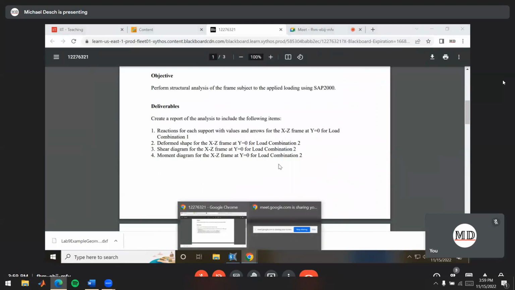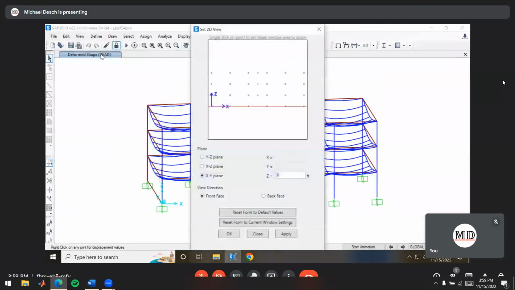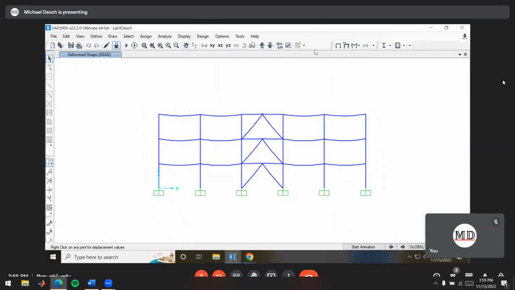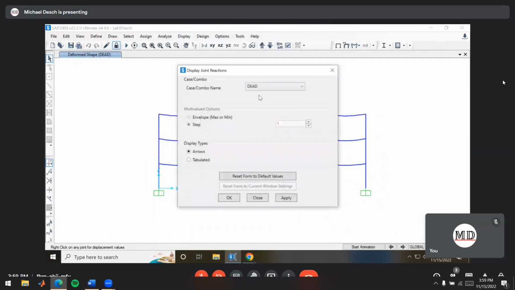So let's go back to SAP for that. Let's go view, set 2D view, XZ plane at Y = 0. And then we say okay. And then what we're going to do is go to display, show forces, stresses, joints, select combination 1, and then press OK.